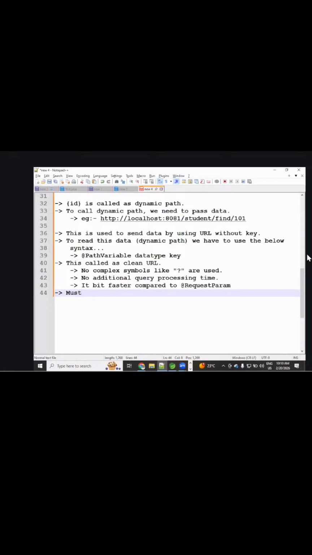Getting the output, yes or no? That is the difference between the path variable and request param. Both are useful for giving what? Dynamic input. That's okay, you can pass that argument. But which one is the simplest way? Which one is giving more performance? That is what I gave. Okay, right. But here you should follow some order. You must follow the order.